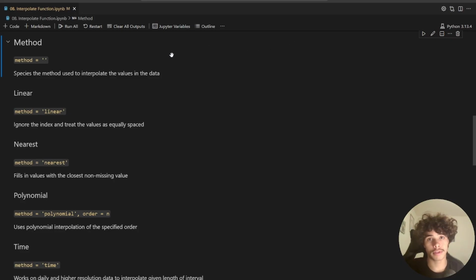So let's take a look at methods. What we're going to be focusing on in this episode is filling in missing data using other data that we have. Now, there are a bunch of different ways that we can do this, and here are the methods that we're going to be looking at in this episode: linear, nearest, polynomial, and time. And what these do is they all have different ways of filling in that data. And we're going to be exploring that shortly.